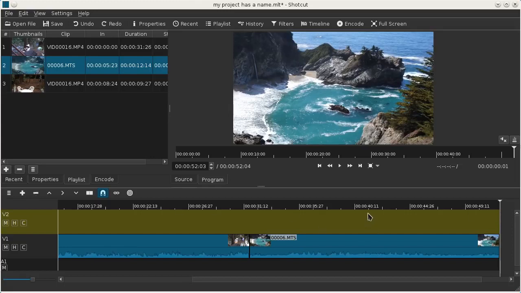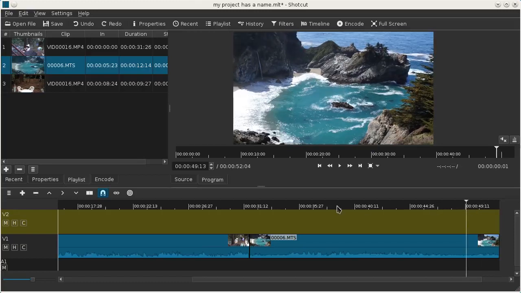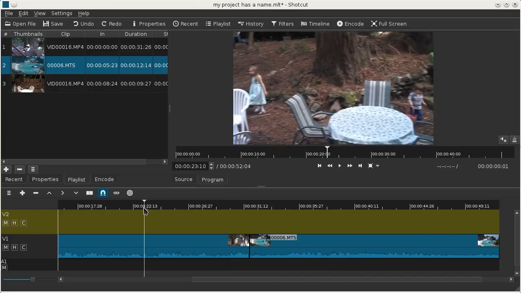Let's take a little tour of the timeline UI. So you have the toolbar here. We talked a little bit about that. Along the top we have a time bar ruler, and if you click and drag you can move the current position indicator, which is this triangle and line, to a different place.